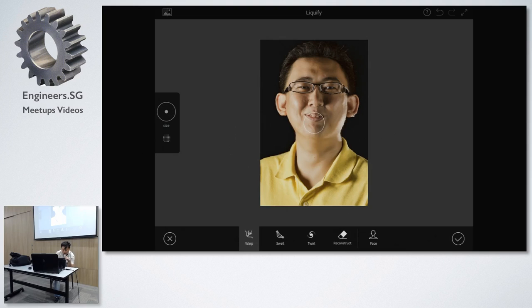What I'm going to do is move over to this area here, and I'm just going to twist his cheeks in a bit more like that. You can see here, I'm actually pushing his face in a bit like that. I'm not going to do too much to it, but I'm just pushing the edges of his jawline in.